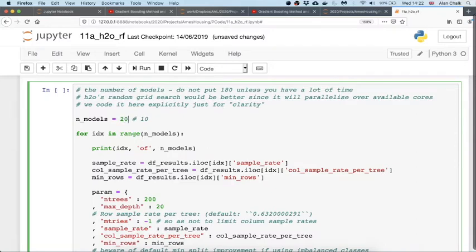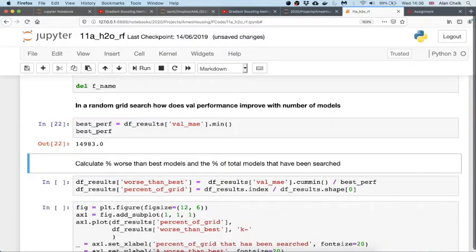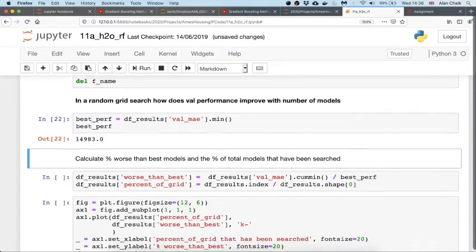Let's make it 20. I've written here that H2O's random grid search would be better since it will parallelize over available cores. At some point in your project, while being very careful with your budget of remaining free credits, you probably do want to spin up a machine which has more than just one core, just so you can benefit from the reduced training time in your final assignment. That took a little while to run. Let's see the best performance. 14983 is not bad, but it's not brilliant.